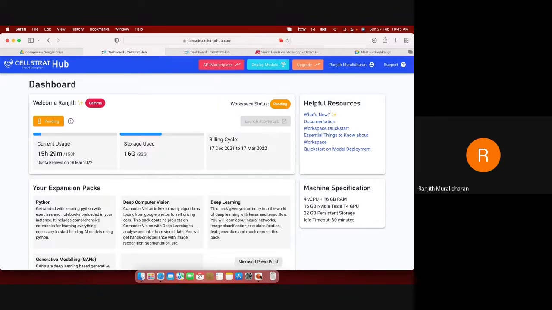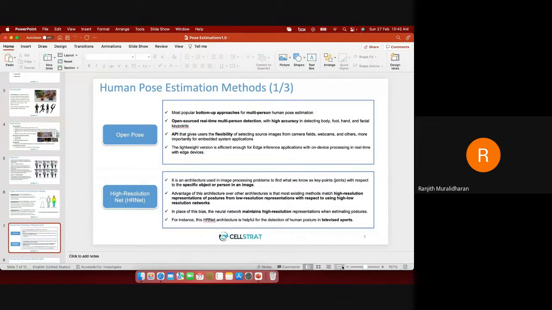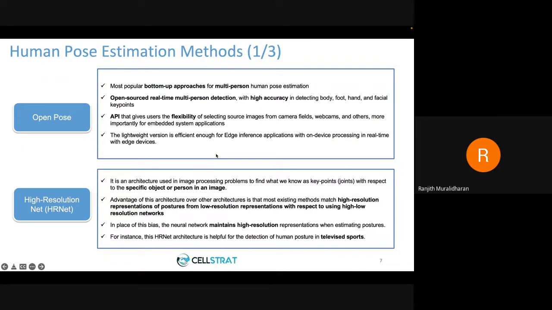All right. If not, let me go back to some of the methods and I'll just come back. So I've just listed down a couple of key methods that are being used. The first and the most popular one would be your OpenPose method.